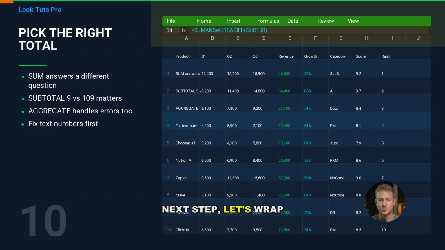Next step. Let's wrap it up with the core idea. When SUM is wrong, it's usually right. It's just answering a different question than you intended. SUM totals the range, regardless of manual hiding. Filters change what's included, but manual hiding usually doesn't. SUBTOTAL is your go-to when you want totals that respond to visibility. And the difference between 9 and 109 decides whether manually hidden rows count. AGGREGATE is the upgrade when you also need to ignore errors or apply more precise rules. And if the numbers are stored as text, none of these functions can save you until you convert the data.